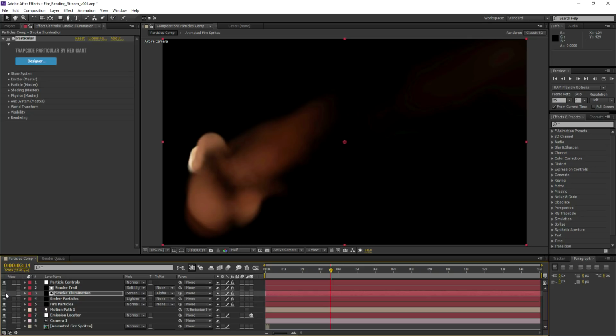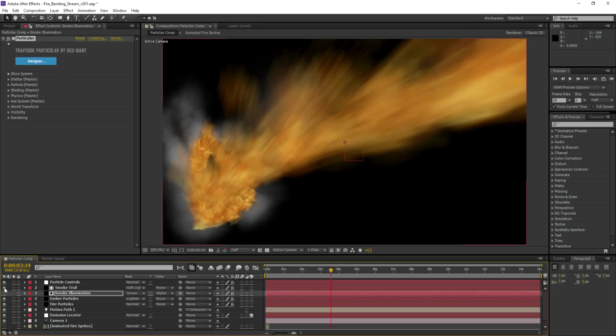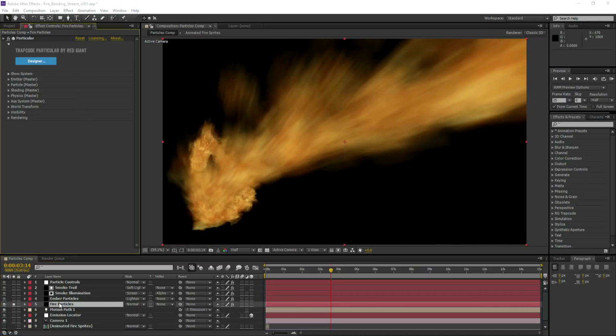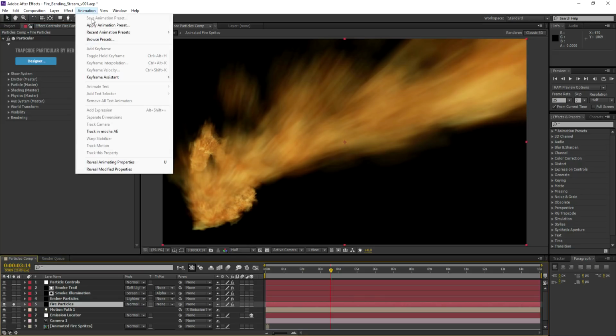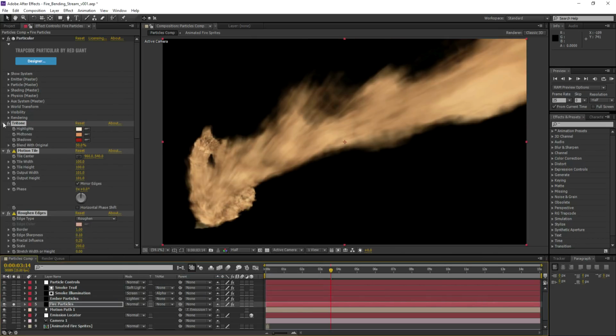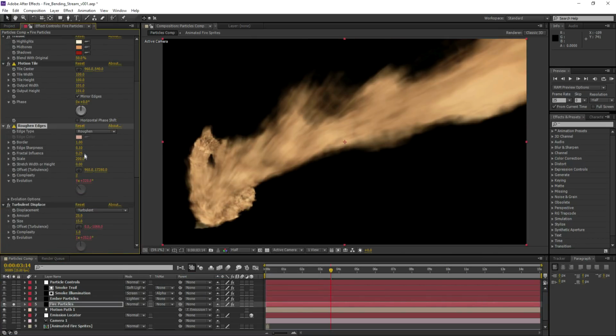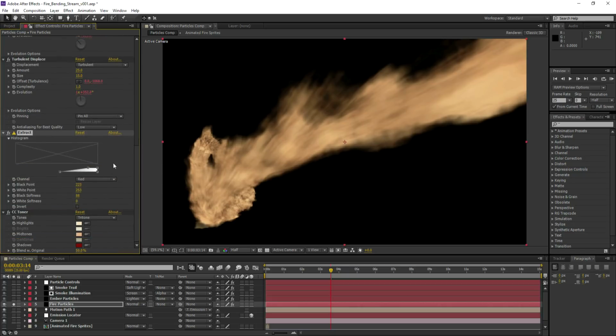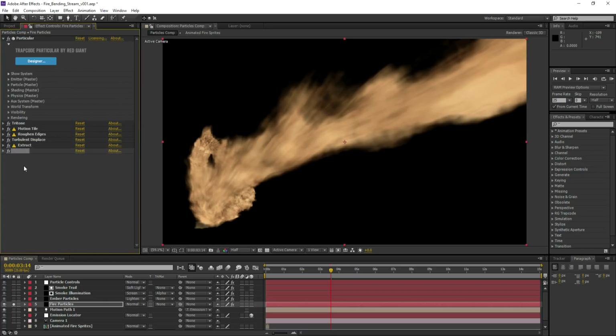To speed up this process, we've included a list of custom effects presets in the tutorial files. First, select the Fire Particles layer and from the Animation menu choose Apply Animation Preset. Then simply navigate to the tutorial files folder and apply the Animated Fire Particles shader. This will automatically apply a host of additional effects to the simulation, which you can review at your leisure.